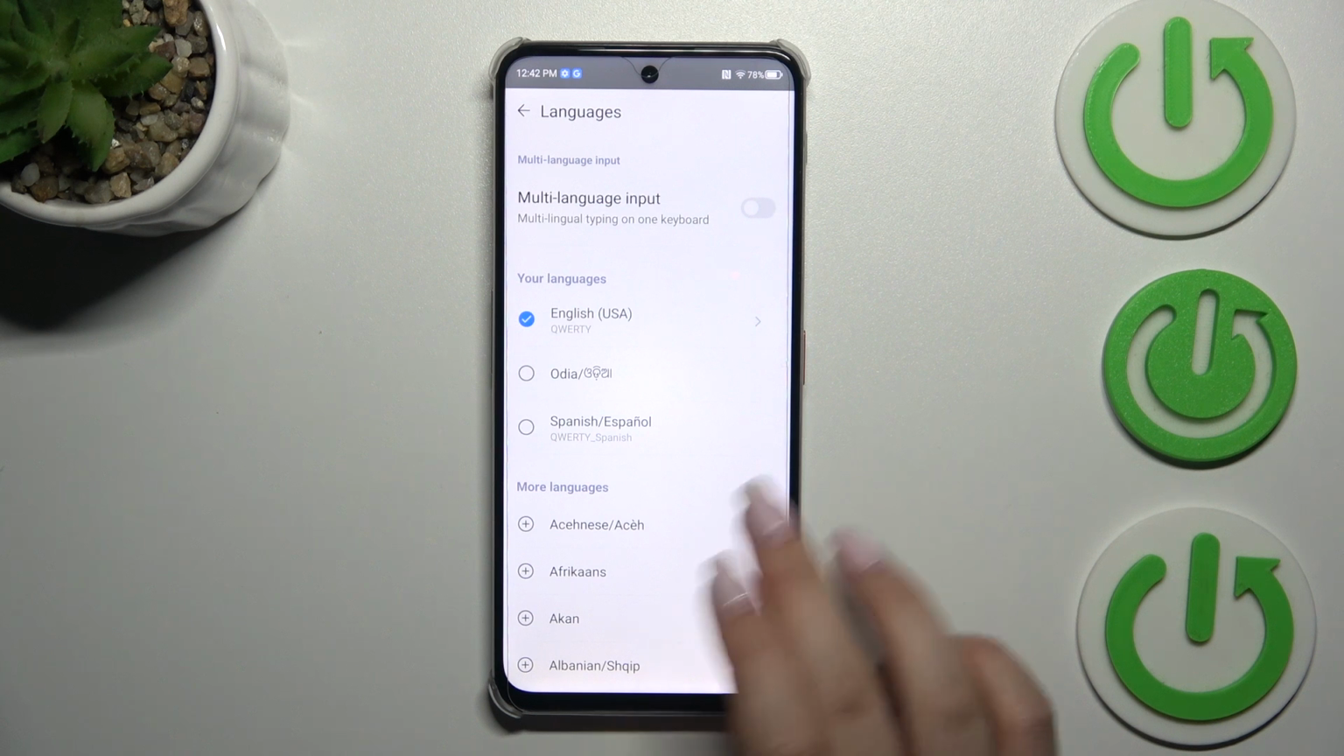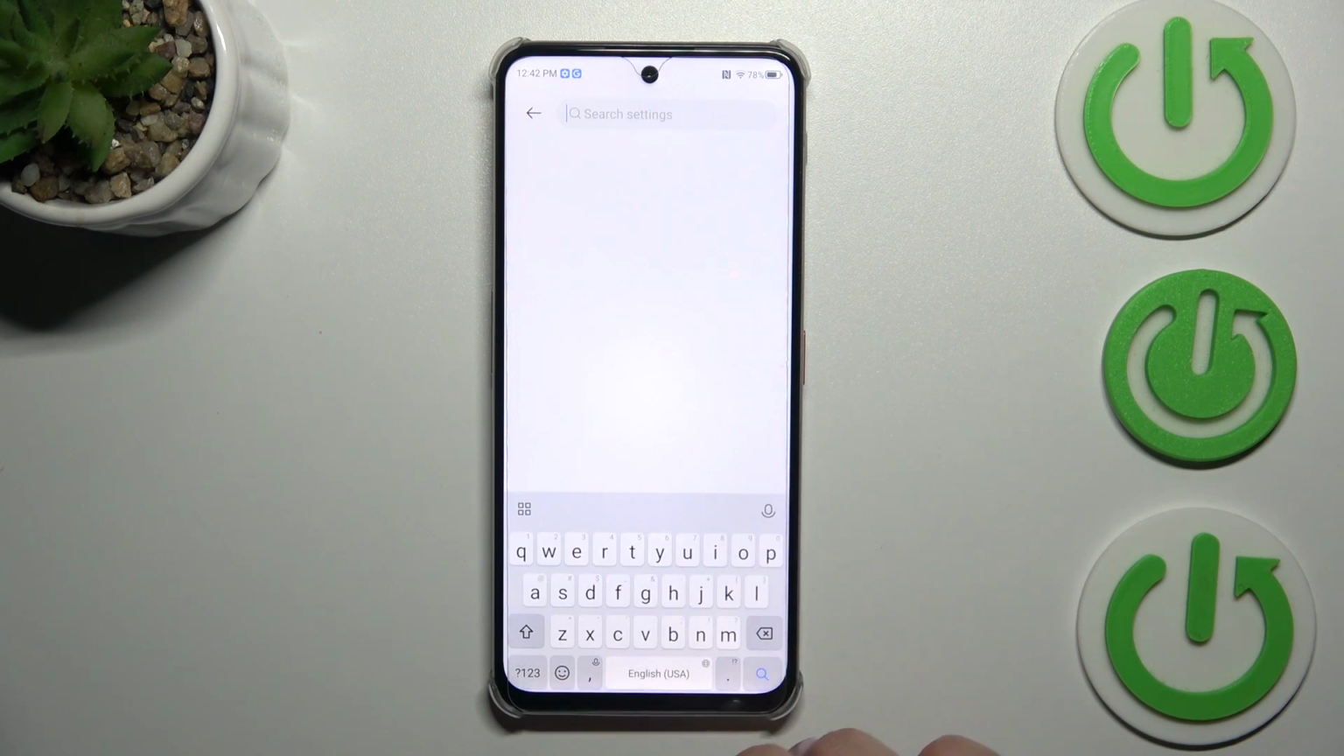And as you can see, after getting back to the keyboard, you will be able to see that we've got only English and we cannot swipe on the spacebar, which means that we've got only one language applied.